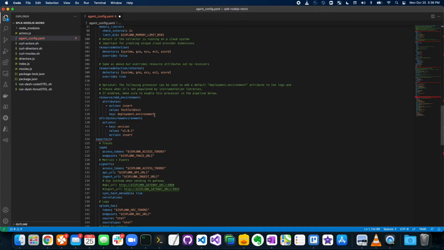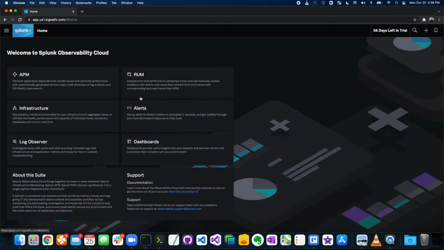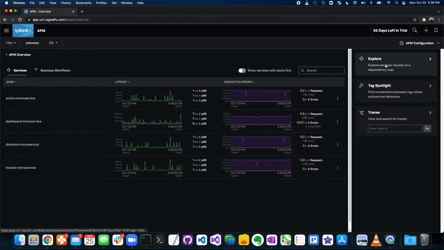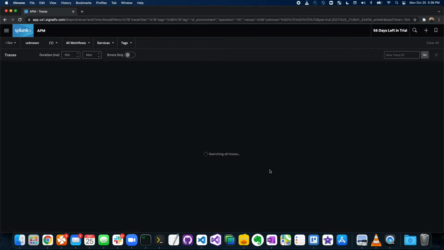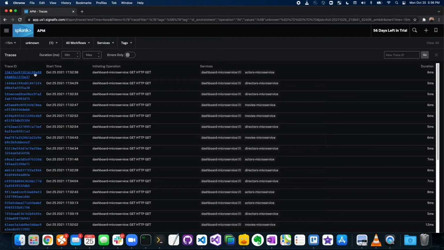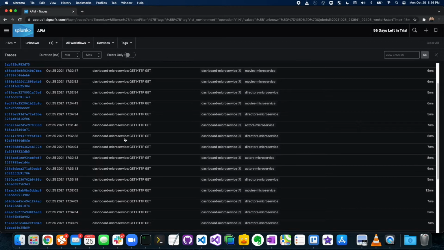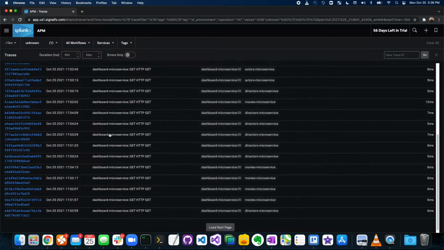All right, so let's see what the environment looks like when we don't add these particular span tags. If we go into APM, and once in APM, we click on Explore, we can see in the dynamic service map here that our environment is set to unknown. So we don't necessarily know where this environment has been deployed. And if we quickly take a look at our traces here, we can see that we have tons of traces coming in through these particular microservices.